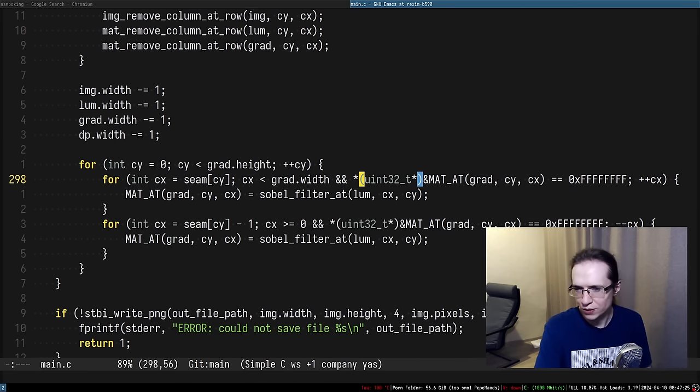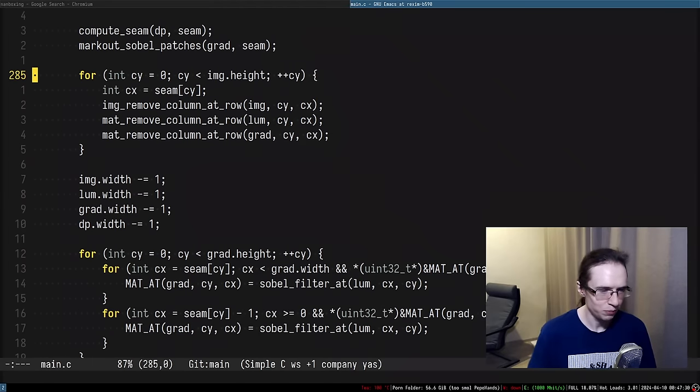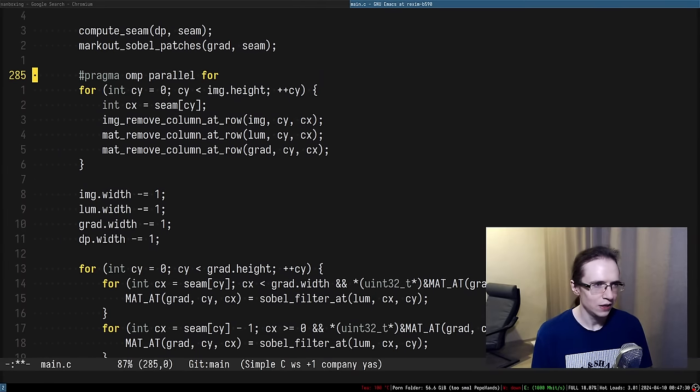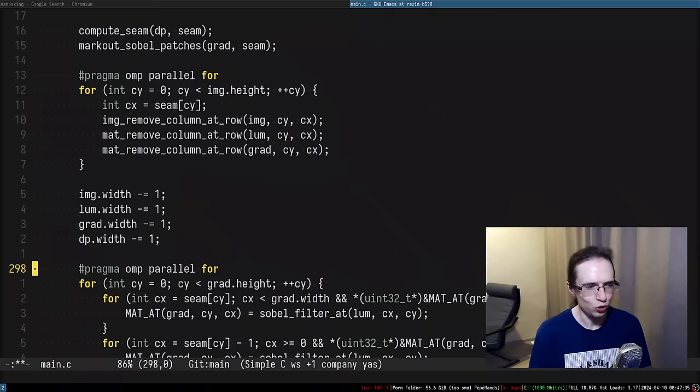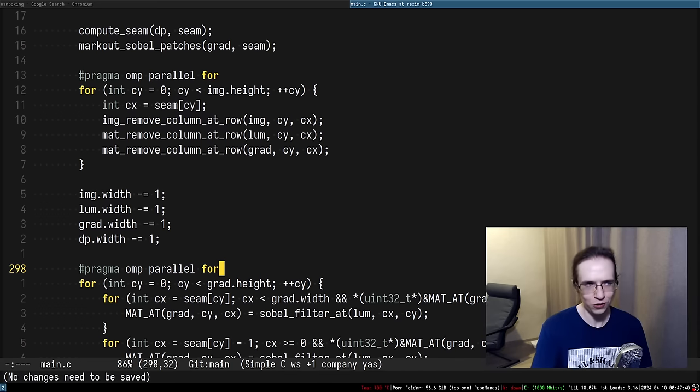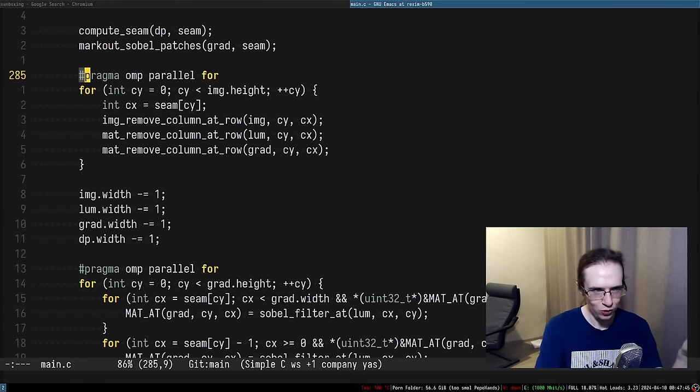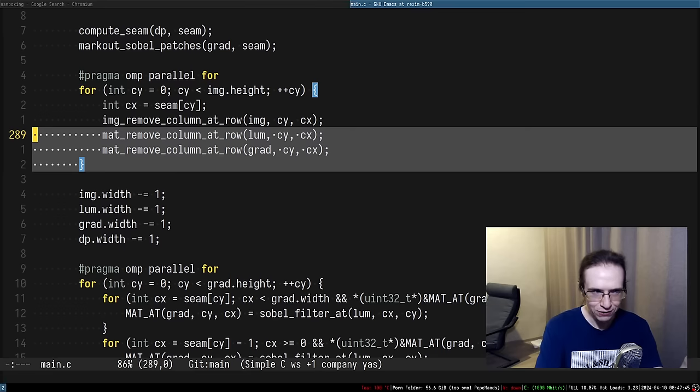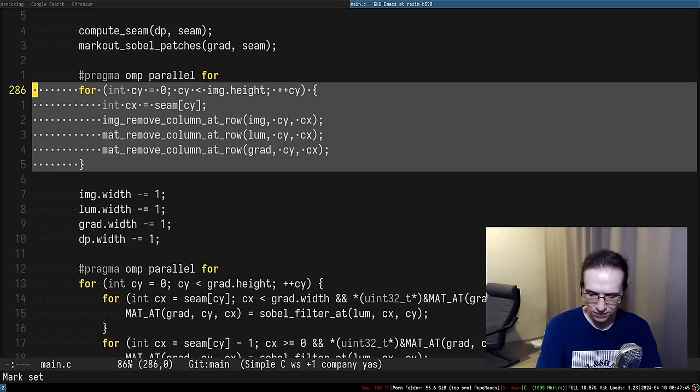So yeah, pragma omp parallel for. Thank you. So I'm gonna place this thing in here. Did you guys know that C compilers can do this kind of thing? Essentially, in C compilers, you can use this pragma and it will parallelize this for loop.